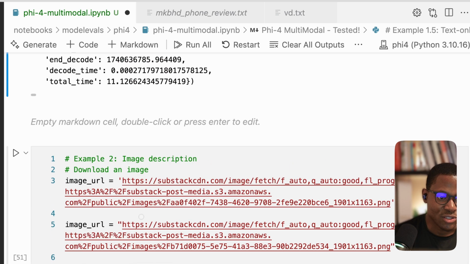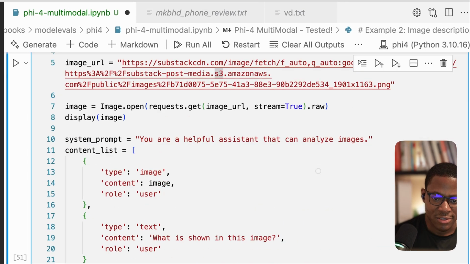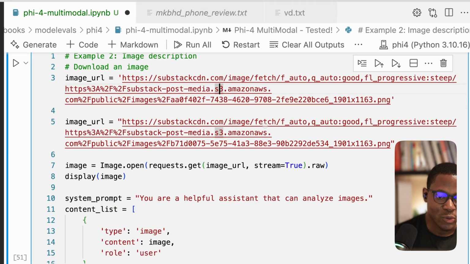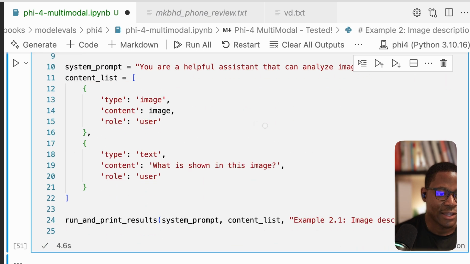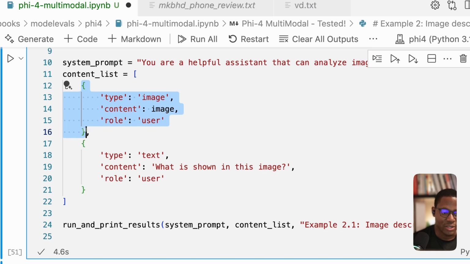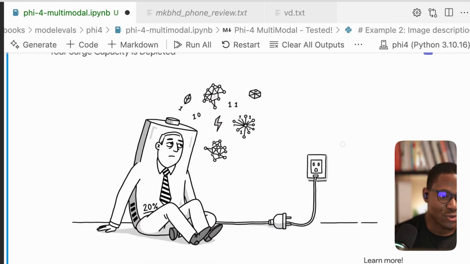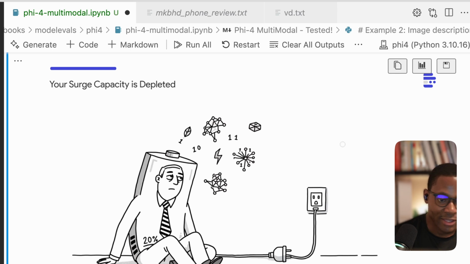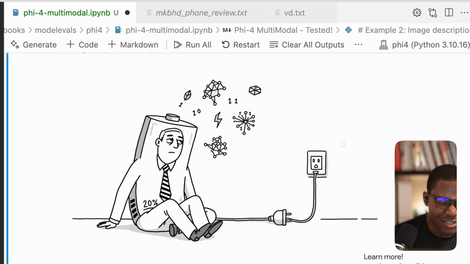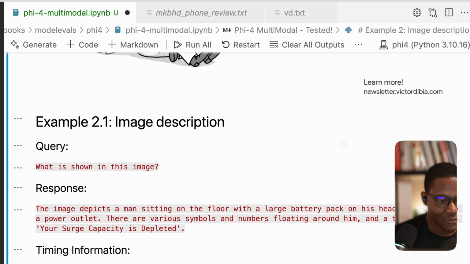Next, we head over to image description. Here I have a couple of images. This is an image from a blog post I wrote a while ago, and we'll see what the image looks like. What we do is give it as the first message in the prompt, and then we ask it what is shown in this image. This is what the image looks like. It's an illustration from an article I wrote about AI fatigue. This is not particularly a naturally occurring image, but let's see how the model describes that.